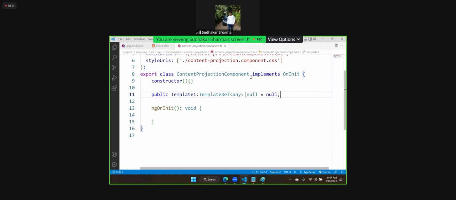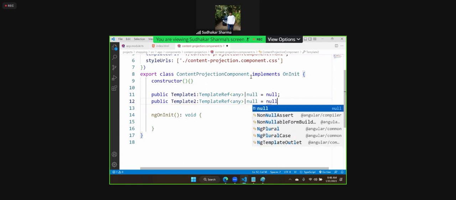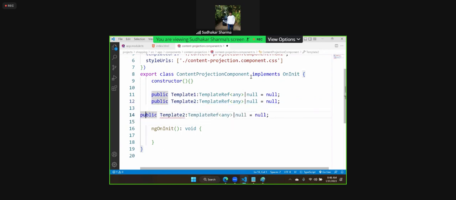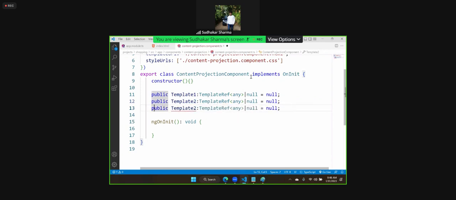How many then templates do you want? You have to create those. So here public, another one is template2. This is TemplateRef, any type, and null. Like this, I will add one more, that is template3. So here I am creating template3. So 3 templates are there. But these templates are not ready for projecting in UI.